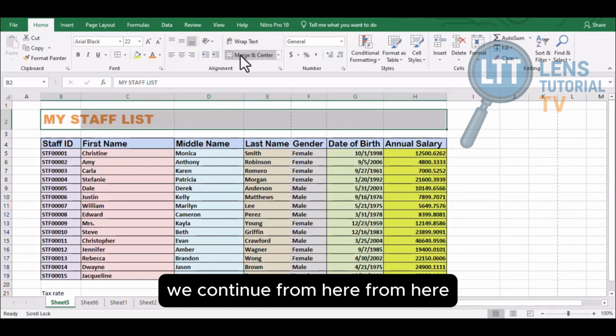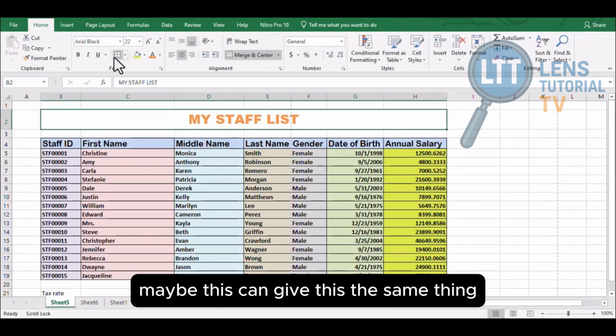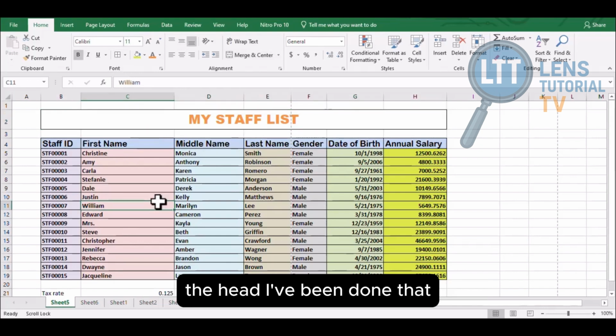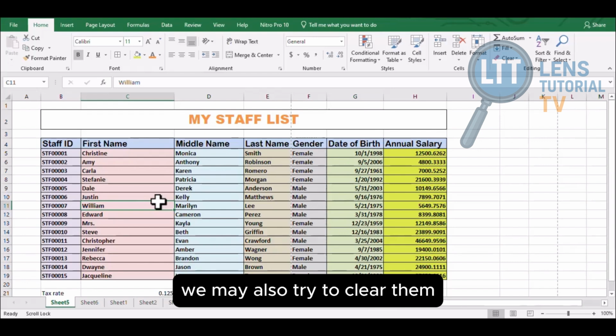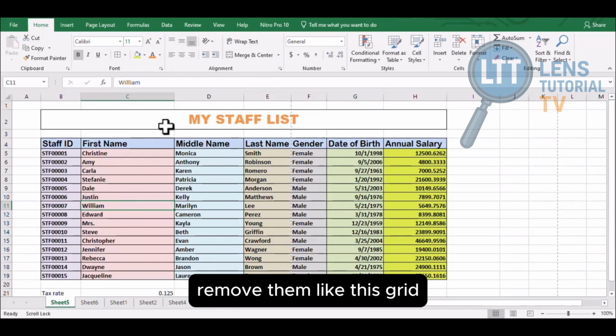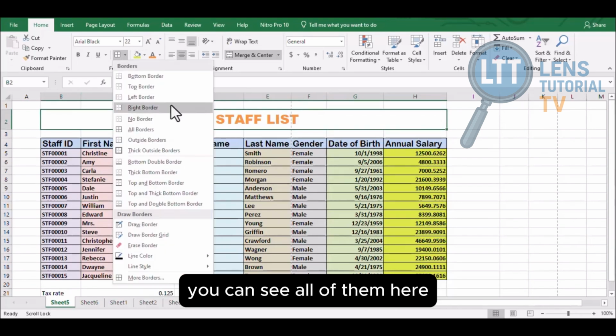Okay, we continue from there. From here, I may also want to give this the same thing. That's the head. Having done that, I think we've done nine things today. And all this formatting we've done, we may also try to clear them, remove them. Like this border, how do you remove the border? You come back to this place again. You can see all of them here.